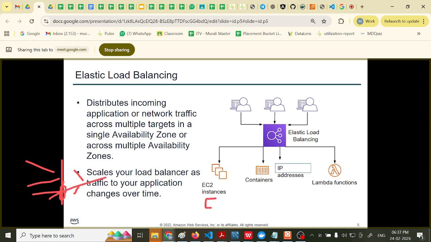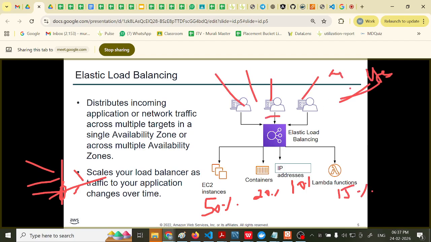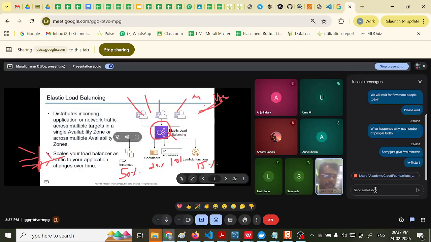For example, here it is already 50% used. Here it is 20% used. Here it is 10% used. Here it is 15% used. Now the next traffic is coming. The next user is coming. Whom will it send to first? The EC2 is 50% occupied. Then containers 20%. Then the IP address 10%. Then the Lambda function 15%. So whom will it send the traffic to first?